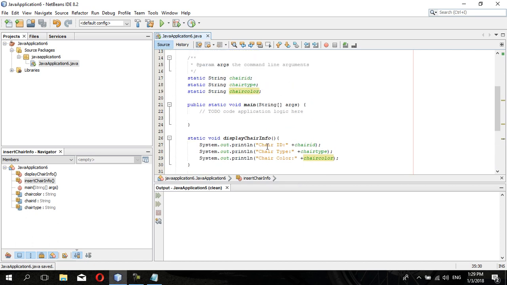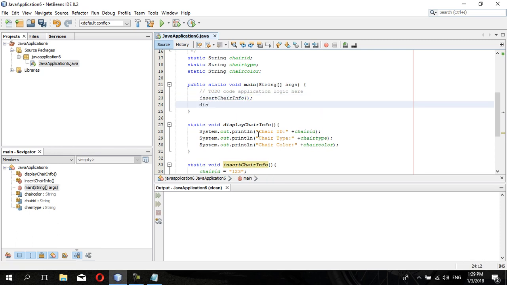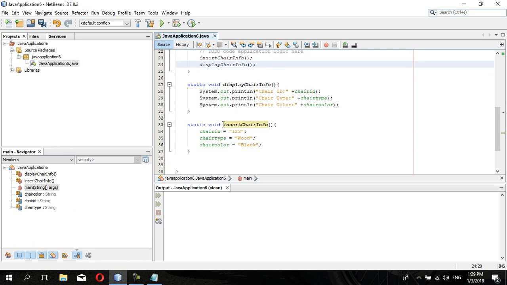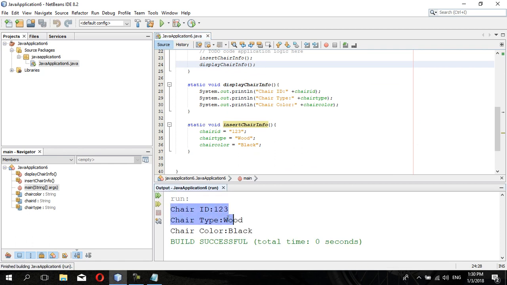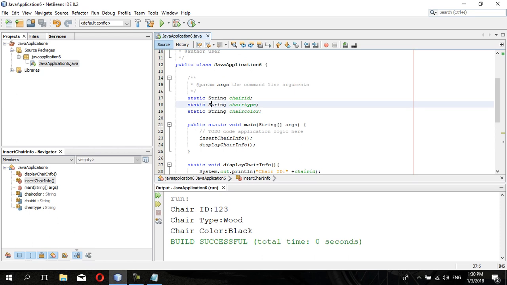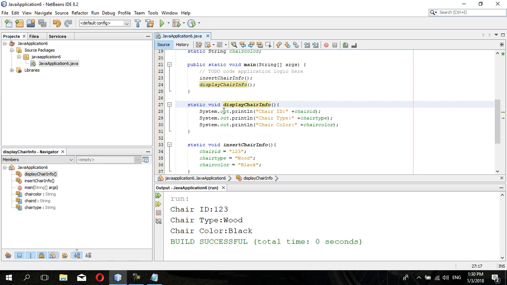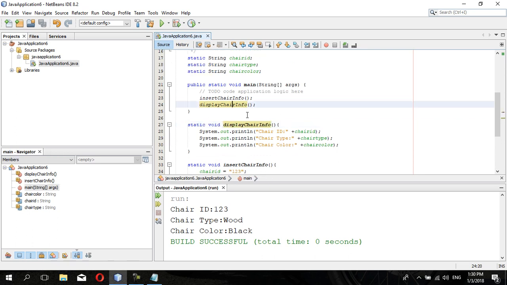So the way that we call this method from main is something like this. Right, so as you can see, if you run this application, you get the following information: chair ID, chair type, and chair color. So you have one chair for this application. The application contains three variables and two static methods that can be accessed from the main method.